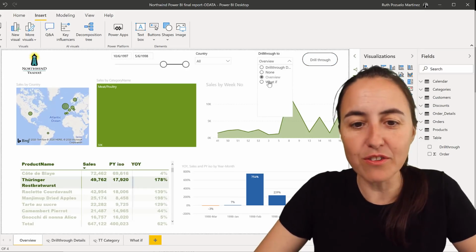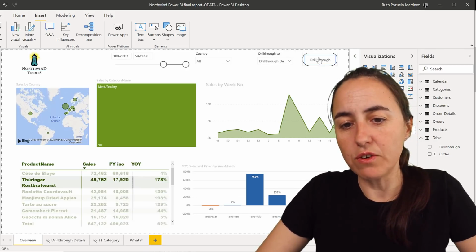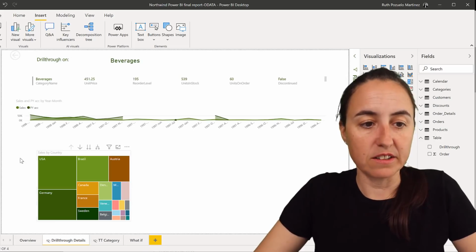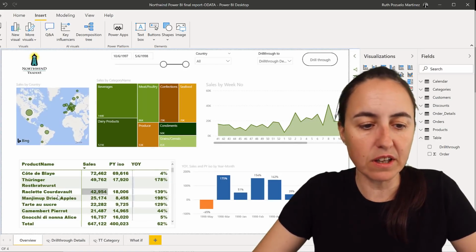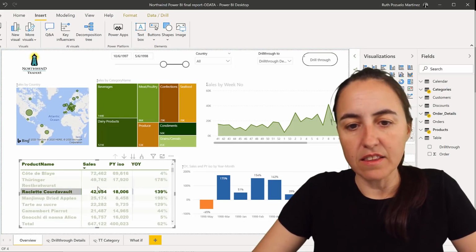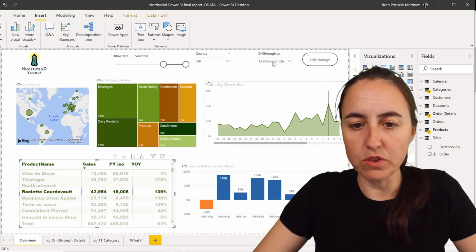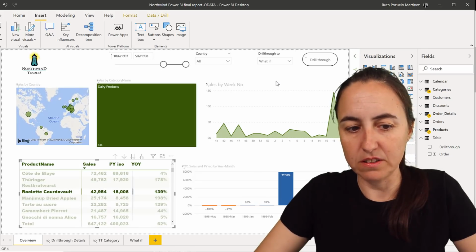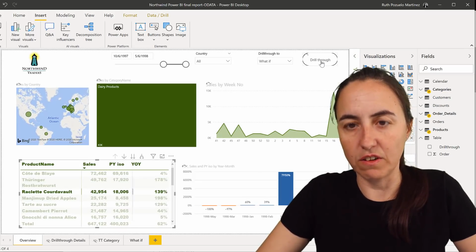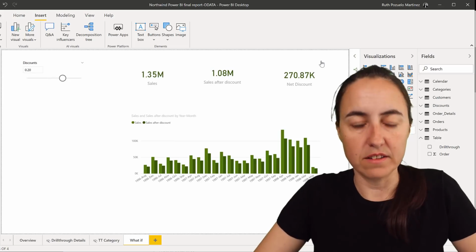It should take you. Oh, we're on the overview. Sorry. You will go here to drill through, control click, and it'll take us there. Okay. And the thing is that you can click on here, and then you can say, okay, I want to go there, but to the what if page, take me there instead. And then you click drill through, and then it takes you there.